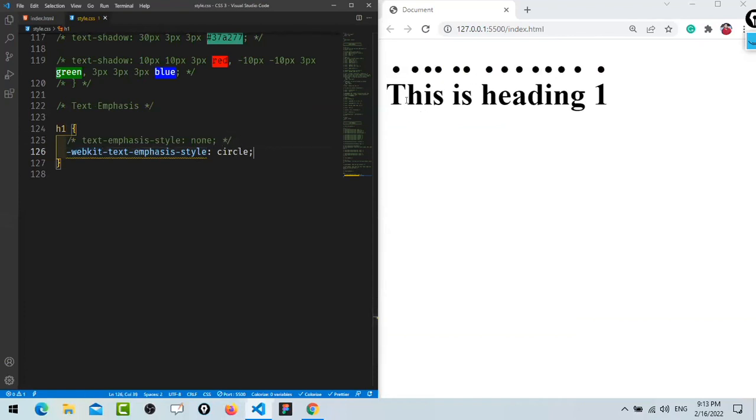So see, on top of each and every letter here we have one circle, so that we can use just to stress that. Here we are applying it for the entire statement, this is heading 1. You can target just a single character. Generally we do not use this text emphasis for the English language. We use it in Hebrew or in Chinese. So whenever you want to stress that, you can use text-emphasis-style.